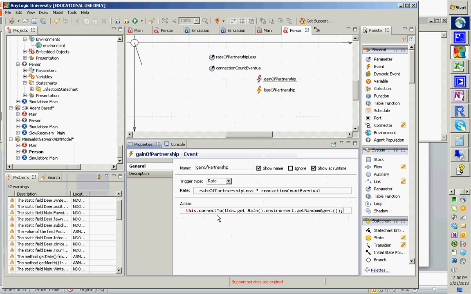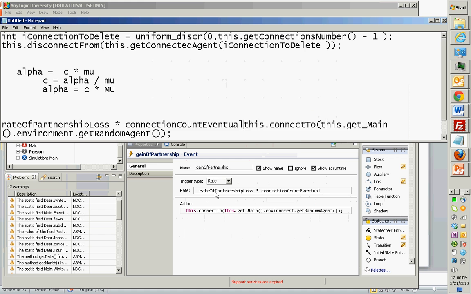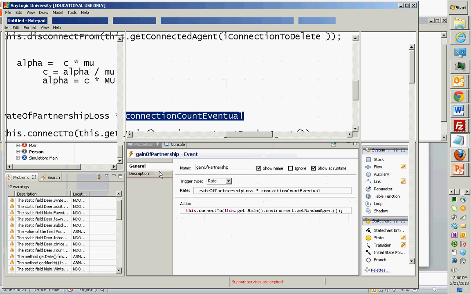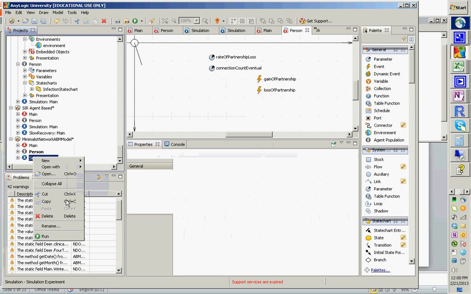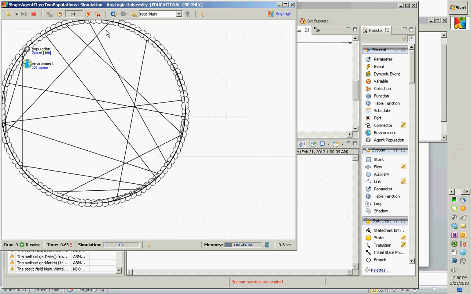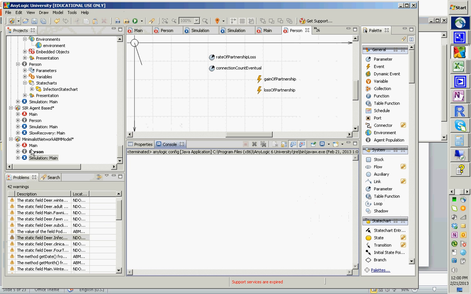So connection count eventual, I need to draw that from some distribution. For now, I think I will draw it from a uniform discrete distribution between, say, 1 and 30, something like that. Between, say, 5 and 30. So here, each person will be associated with an eventual number of connections that they'll have, on average, if we run the model out far enough. And we're going to have people gaining partnerships. Okay, yeah, cannot connect an agent to itself.